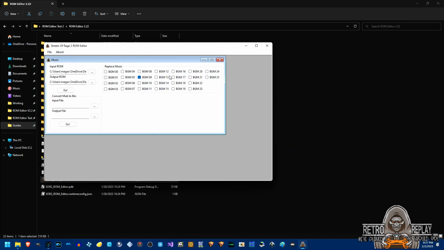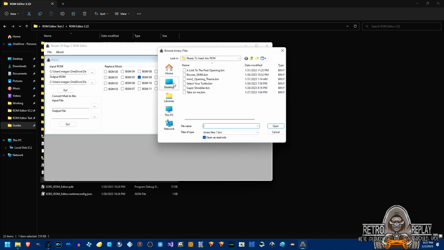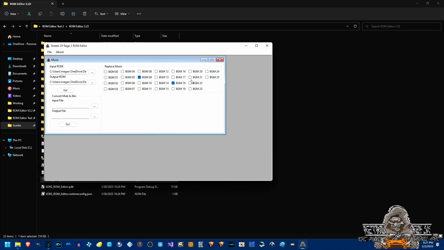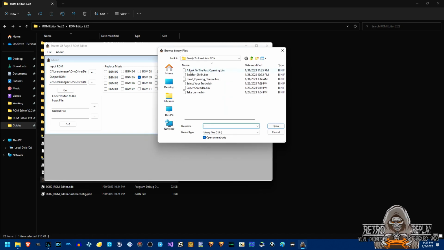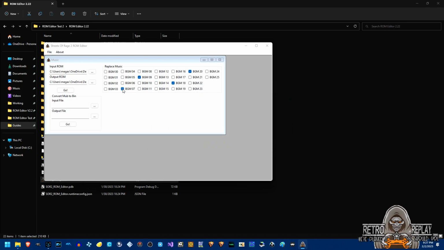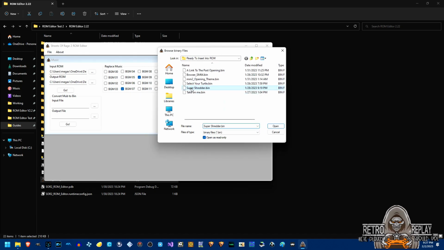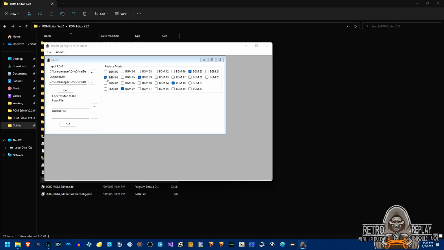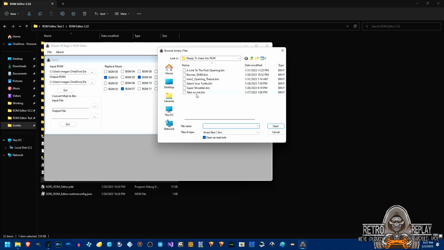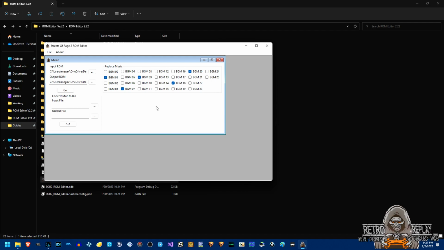Start out with this one. I don't really like the Bowser one. I gotta redo that one. We'll go with Mega Man 2 opening. Select your turtle. Let's see, 7 will be Super Shredder. And of course I put Take On Me by A-ha in here.